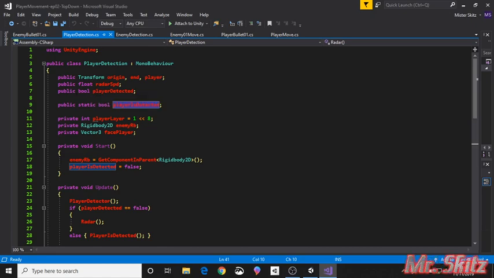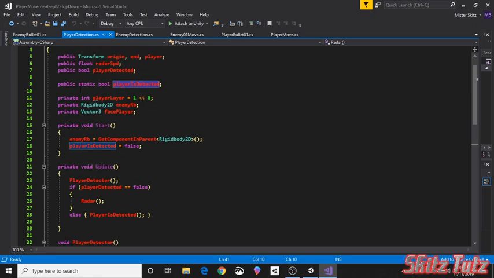So in other words, since it's public, you'll be able to see it in the inspector. It'll turn true whenever the player is detected. And this works. It's awesome. Now, we need to send the player is detected information to another script. So it's a static bool, which means it can be accessed from any other script and it can be altered also. So you've got to be careful when you do static variables. So anyway, that's what this is going to do.